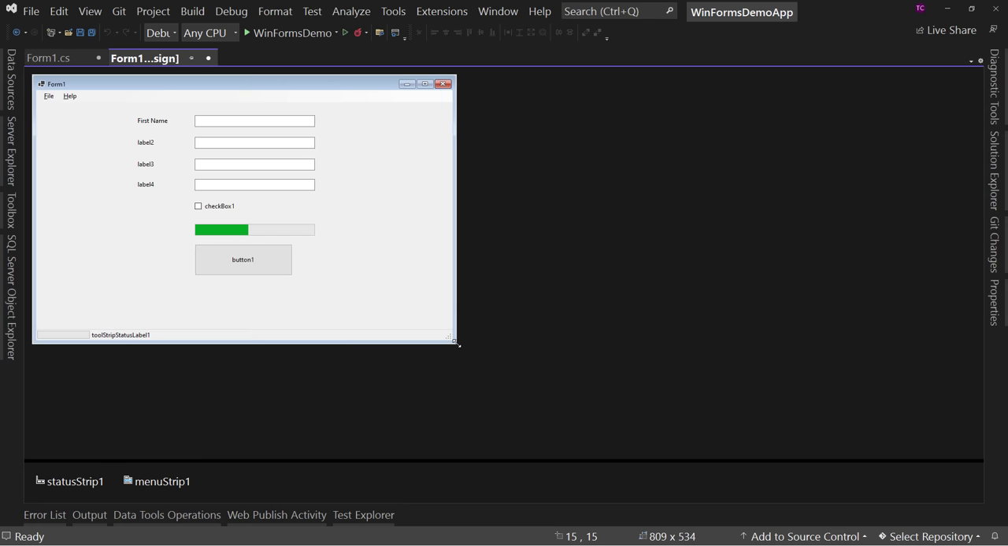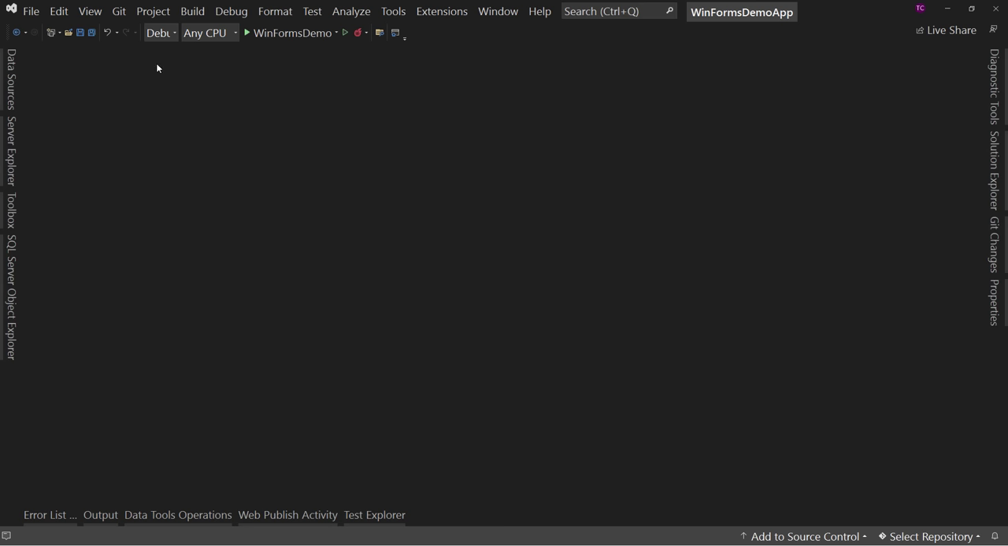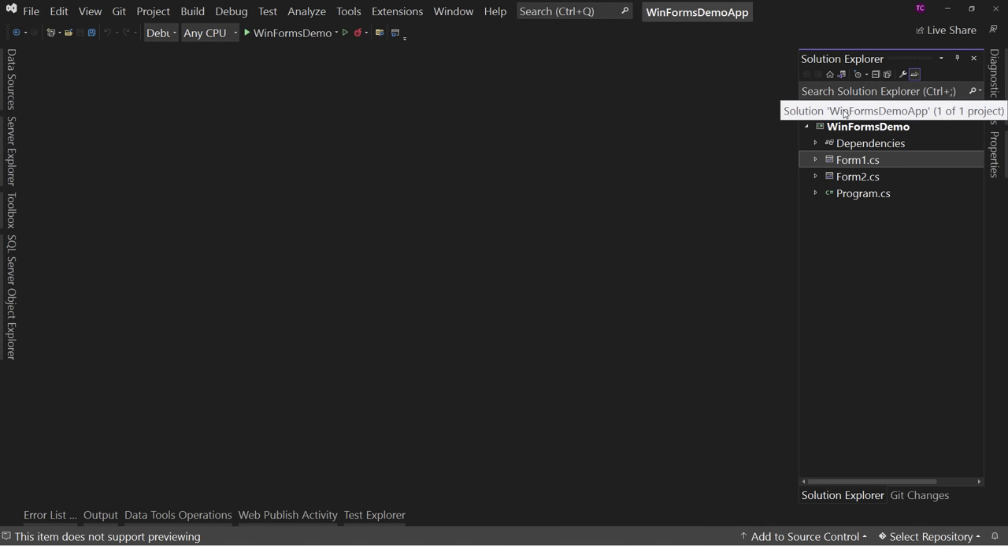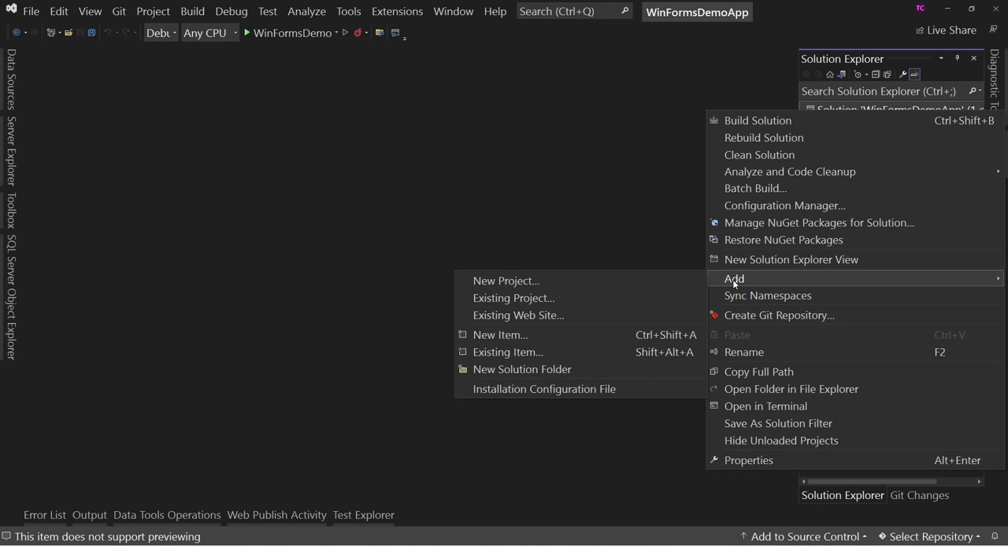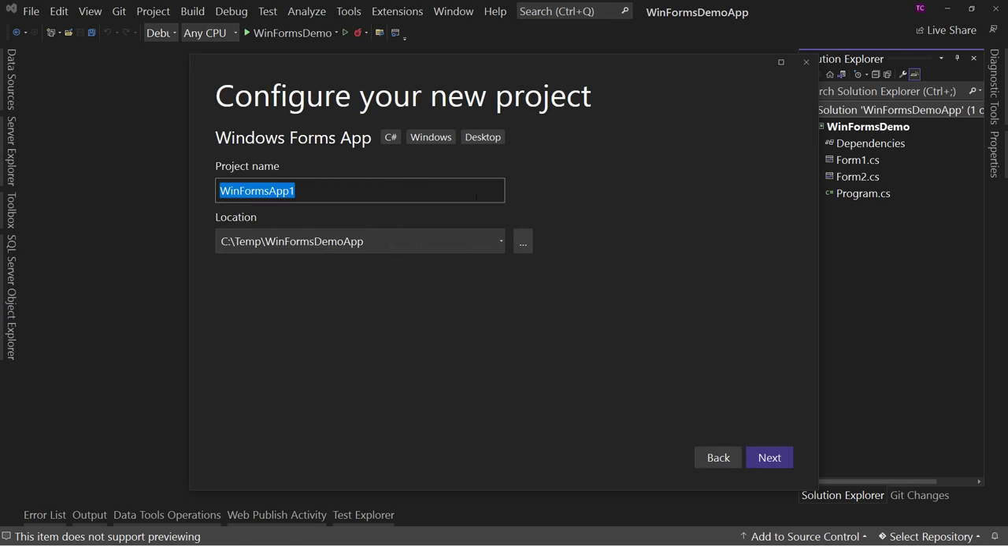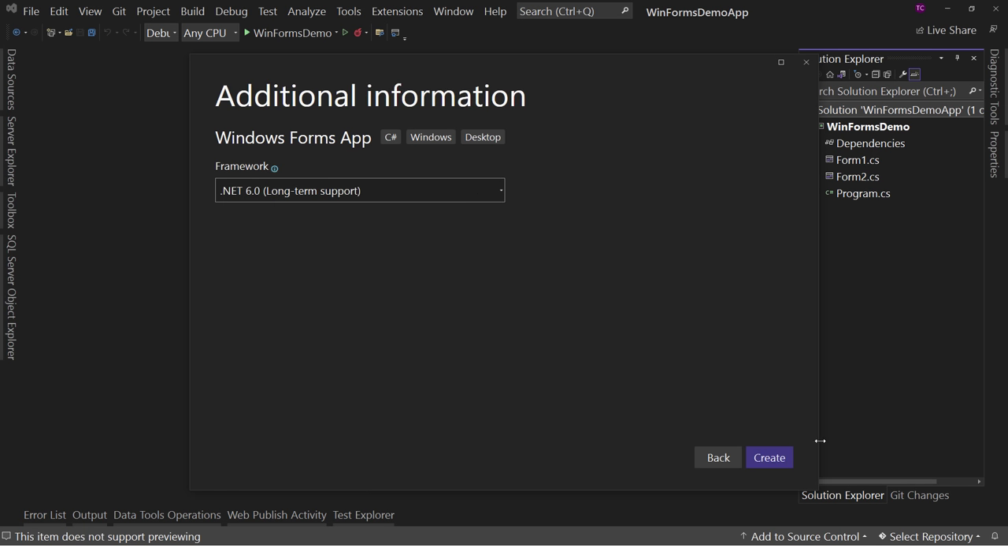So Windows Forms is kind of like what you see is what you get. So that's something to think through. Now, let's close this out. I'm going to go back to my Solution Explorer and we're going to create a new project. So we're going to create a new project for Windows Form app. And we're going to call this Better WinForms Demo. And yes, .NET 6 still.